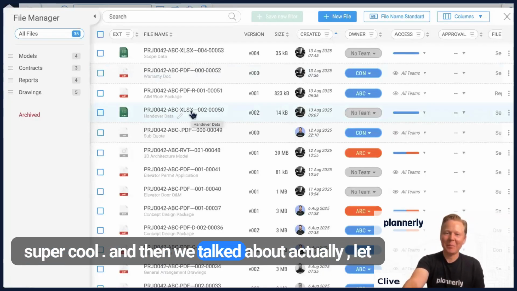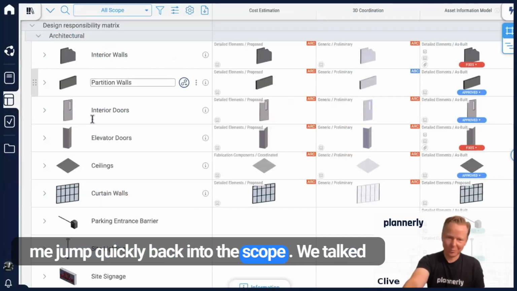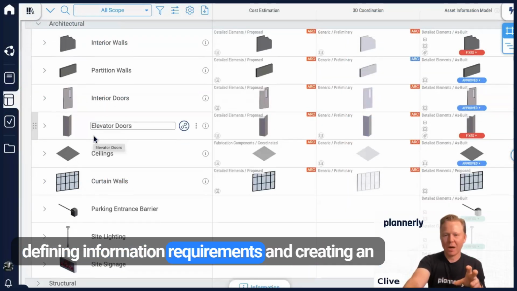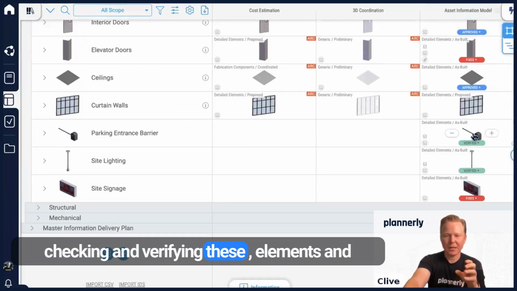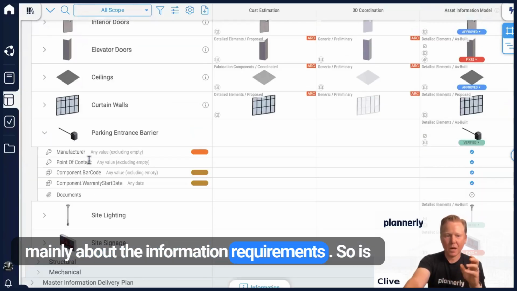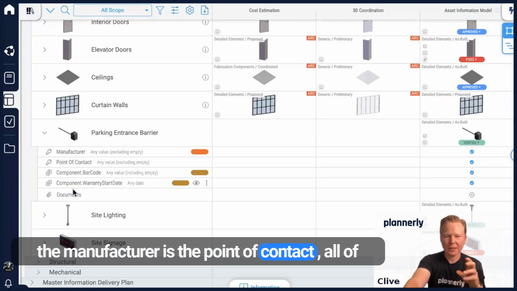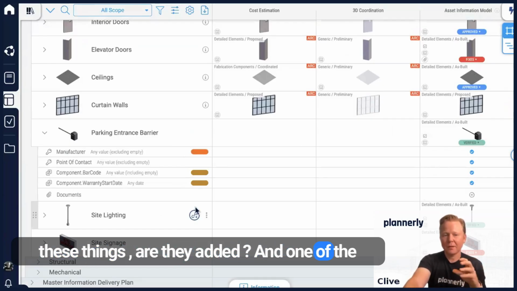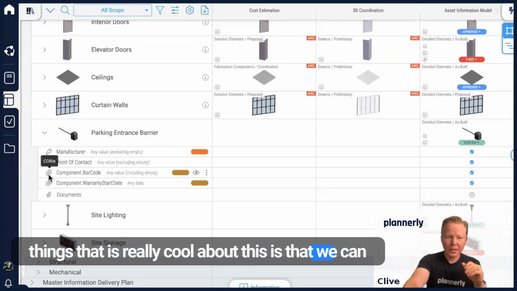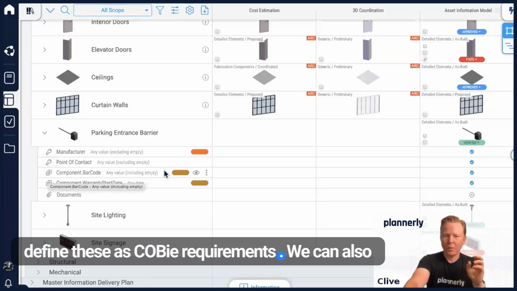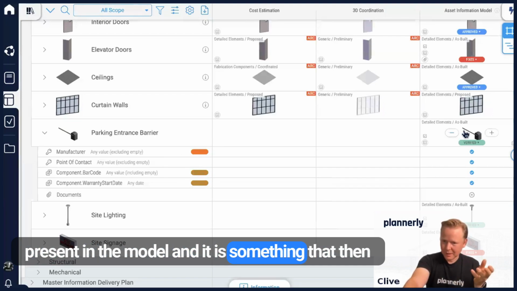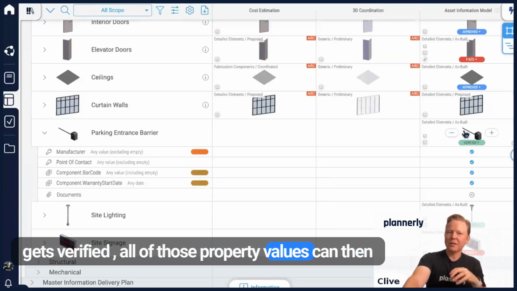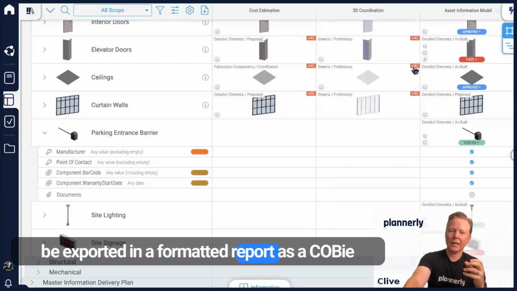And then we talked about, actually, let me jump quickly back into the scope. We talked about how defining information requirements and creating an asset information model, and whether we were checking and verifying these elements, and mainly about the information requirements. So is the manufacturer, is the point of contact, all of these things, are they added? And one of the things that is really cool about this is that we can define these as COBie requirements. We can also add a tag to these. And if the property value is present in the model, and it is something that then gets verified, all of those property values can then be exported in a formatted report as a COBie export.